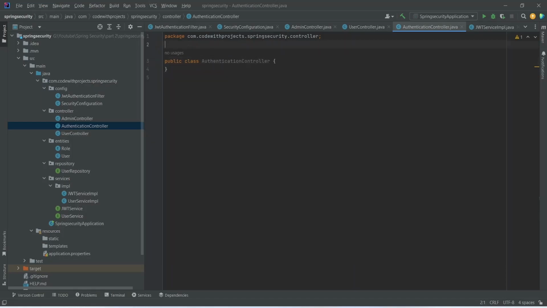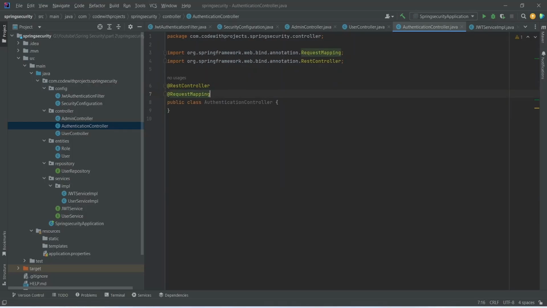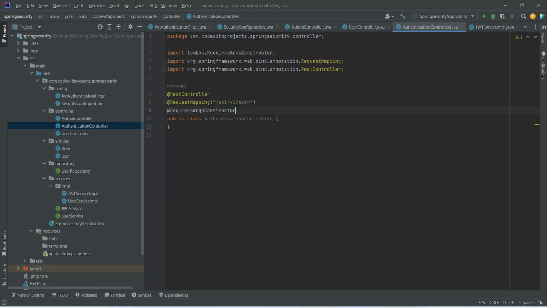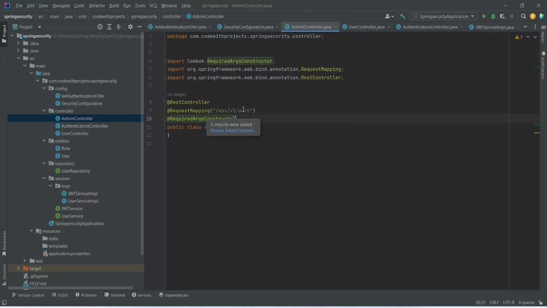And in AuthenticationController, let's annotate this as @RestController and @RequestMapping. And in the request mapping, the path should be /api/v1/auth. We need another annotation that is @RequiredArgsConstructor. Now let's copy these annotations and use them in AdminController as well. For AdminController, we will update this to admin. Let's go to UserController now.